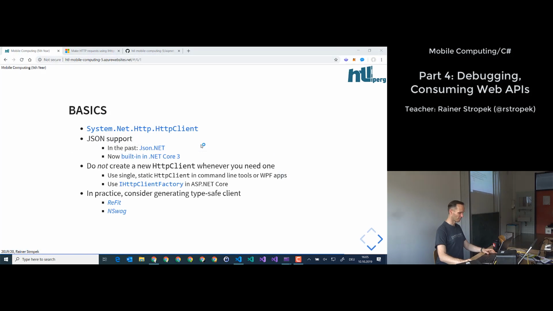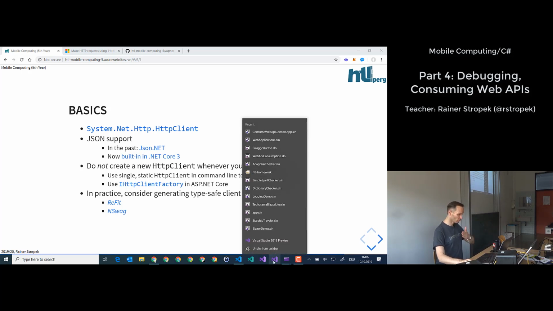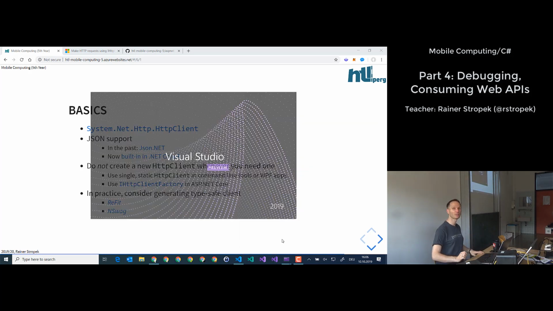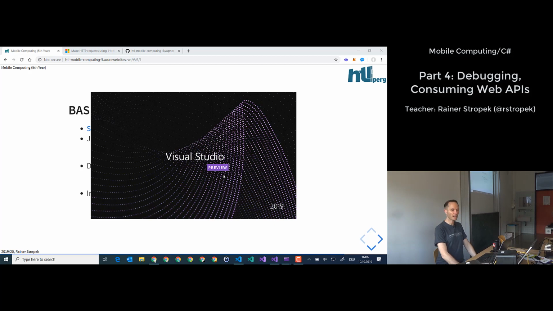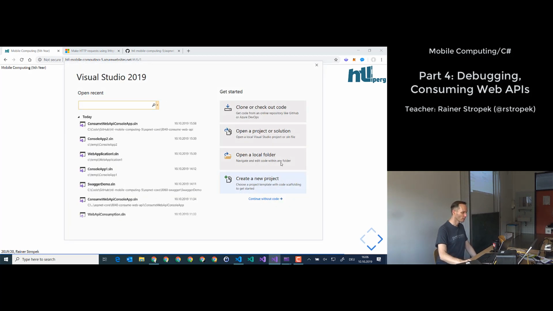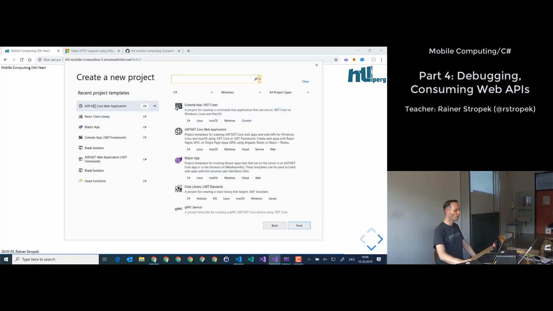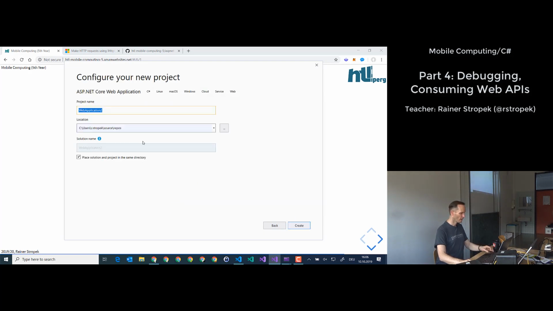So let's give it a try. I want to show you how HTTP Client Factory works. So if you want to follow along, you are invited to do so. Please create a new application in Visual Studio Code, not in Visual Studio, and create an API application. ASP.NET Core Web Application. Select that one, Web Application, Core, and put it somewhere on your disk.